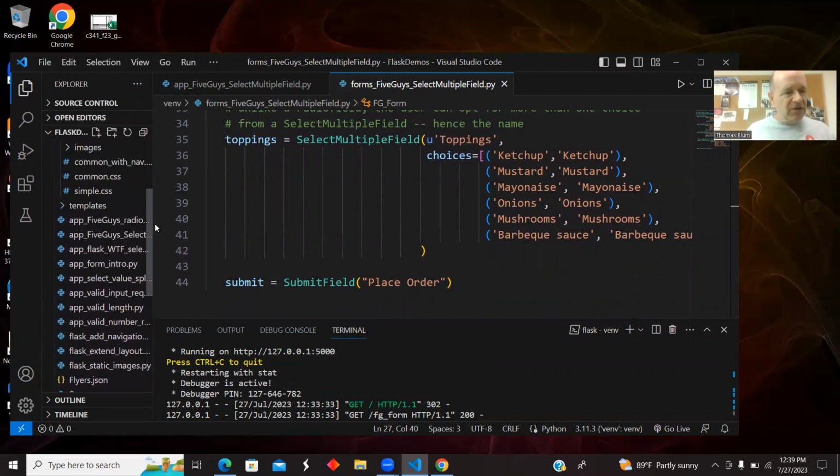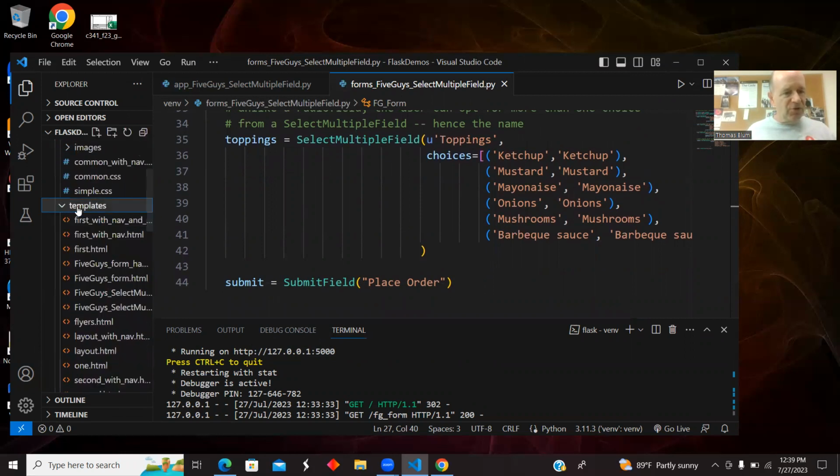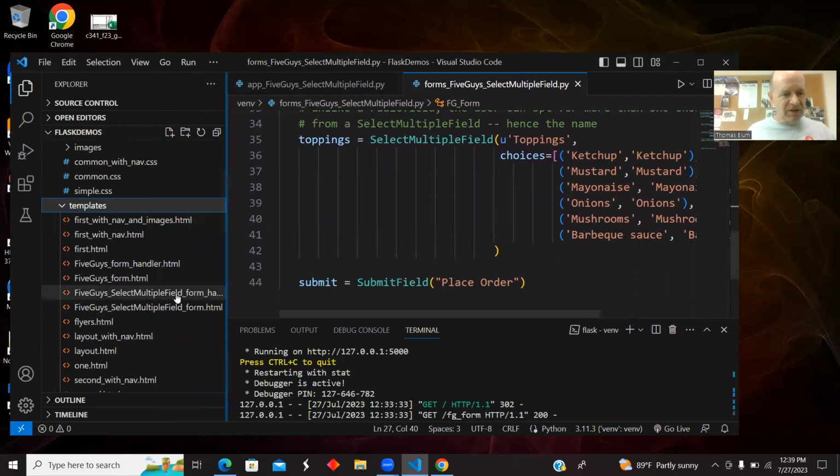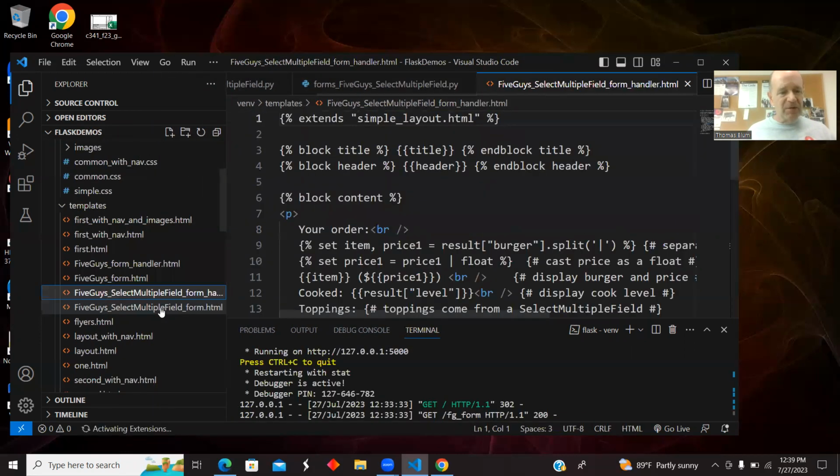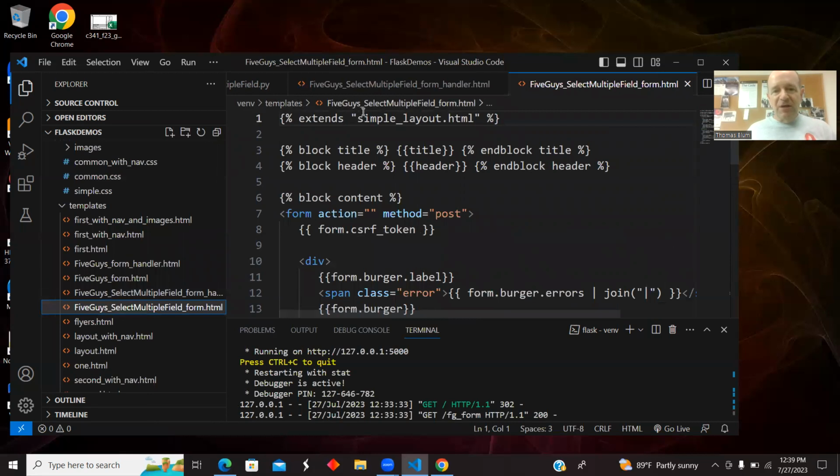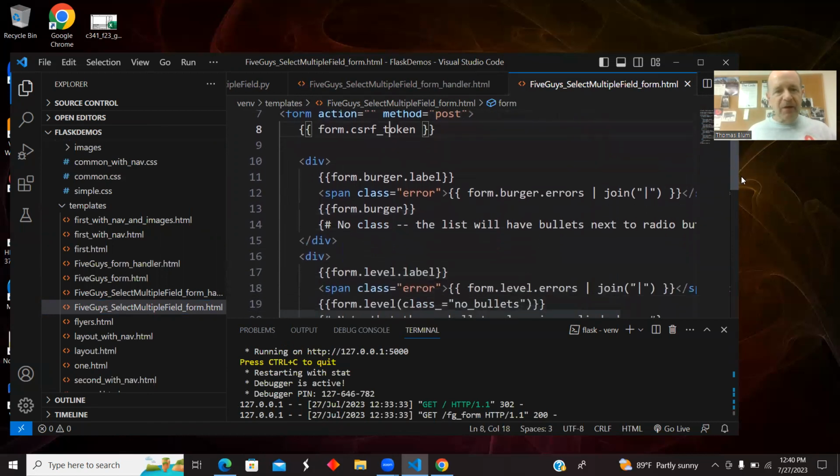What else do I need to show you? I want to show you the templates. This is Five Guys with select field, the form. Let me do the form first. So it extends the layout. It's got the form action as post, the CSRF underscore token.